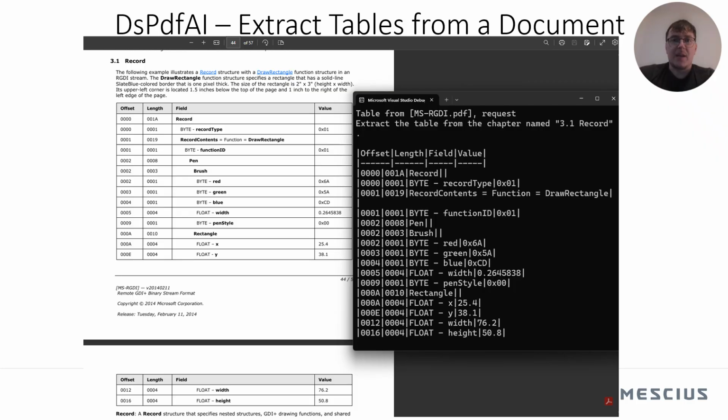Lastly, we have the Extract Tables from a Document feature in DsPDF AI. This enhancement uses AI to automatically detect and extract tabular data from a PDF, even when the tables aren't tagged or formatted in a way that traditional parsing tools would recognize. Once extracted, the tables can be exported in a structured format like CSV or JSON, making it much easier to repurpose this data for reporting, analytics, or integration into other systems.